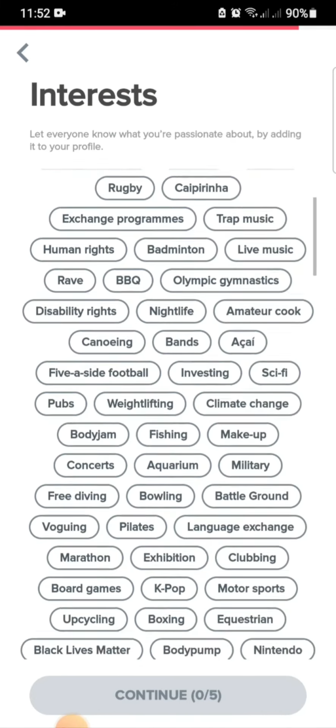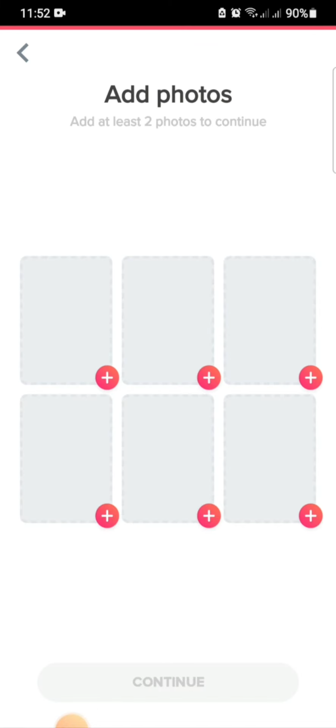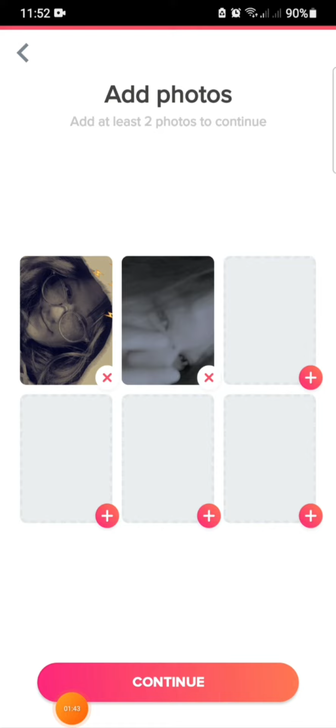And you have to at least select three of your interests, so you can choose any of the options from here, and let's continue with it. And you at least need any two pictures to be on Tinder. Now as you can see, I have already uploaded two pictures of mine, so let's continue from it.